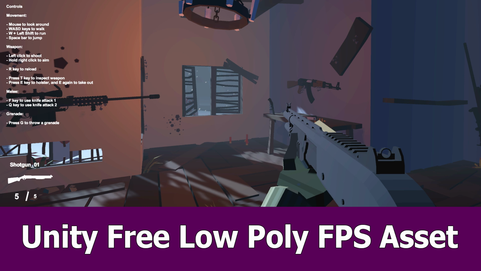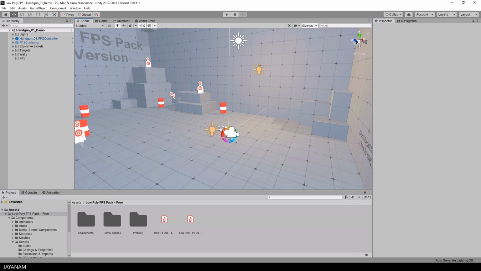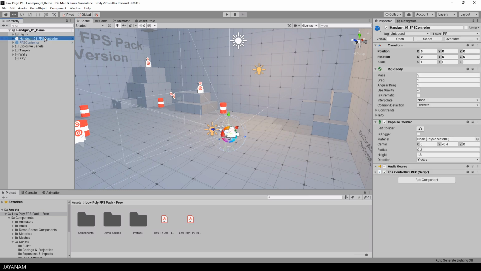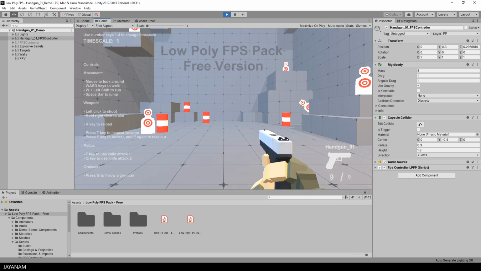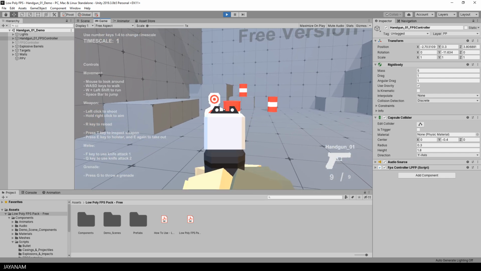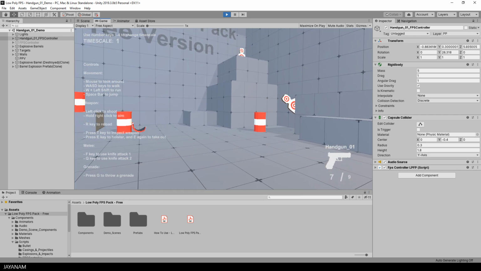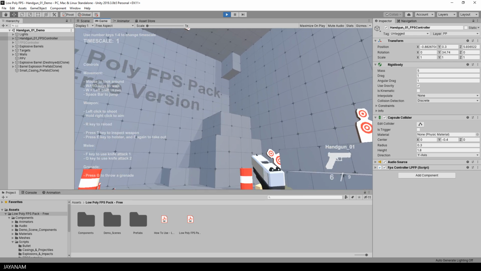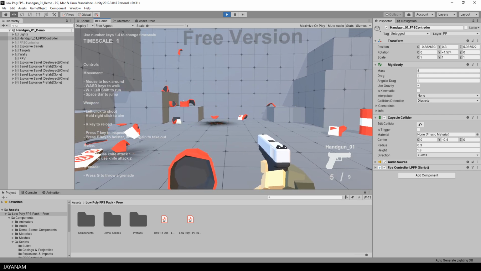Check out this asset. It is called Low Poly FPS Pack and it comes in a free and a paid version. Let me show you the free version first. This is a demo scene with a demo level for that you can use an FPS controller prefab that uses a handgun. I'll start the demo now and you can see you can walk around and shoot, aim, and you have also nice explosions here. I love the animations and the models, and this is all for free.